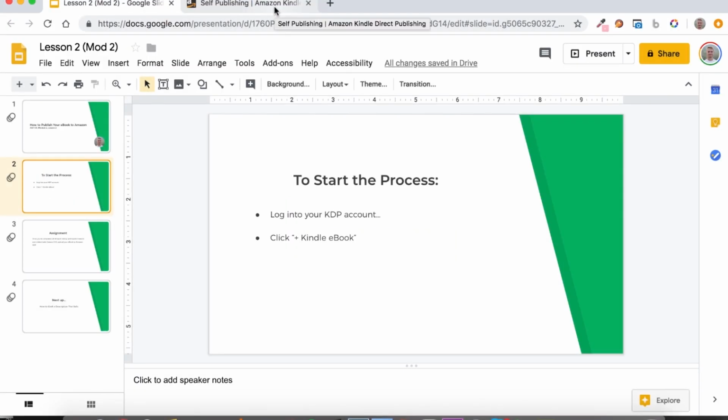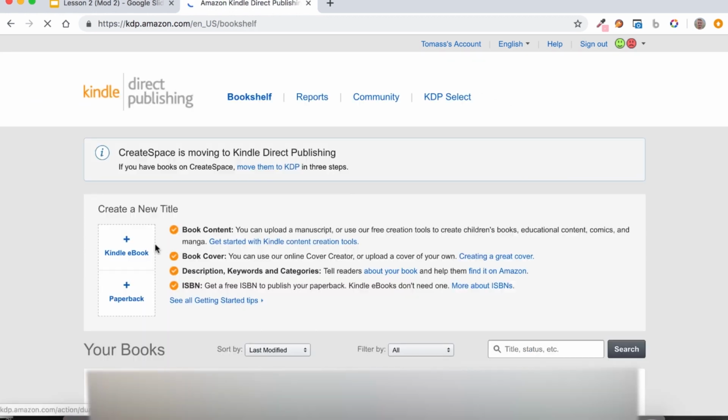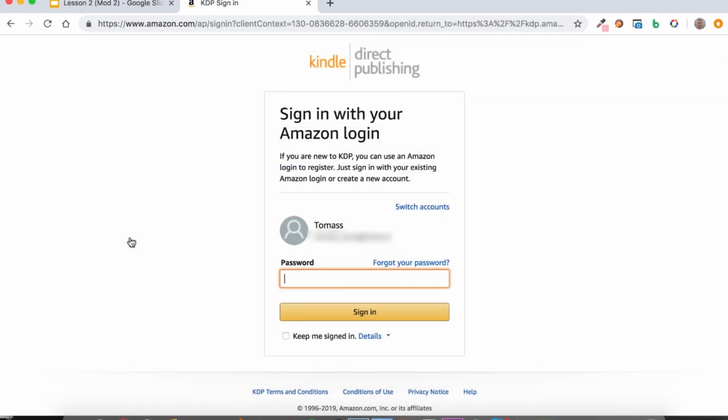So once again, go to kdp.amazon.com and click sign in. And to create a new title, click right here, plus Kindle eBook. Then it's most likely going to ask you to log in once again, just to confirm that it is really you who is trying to do this activity. Enter your password and we should be good to go.